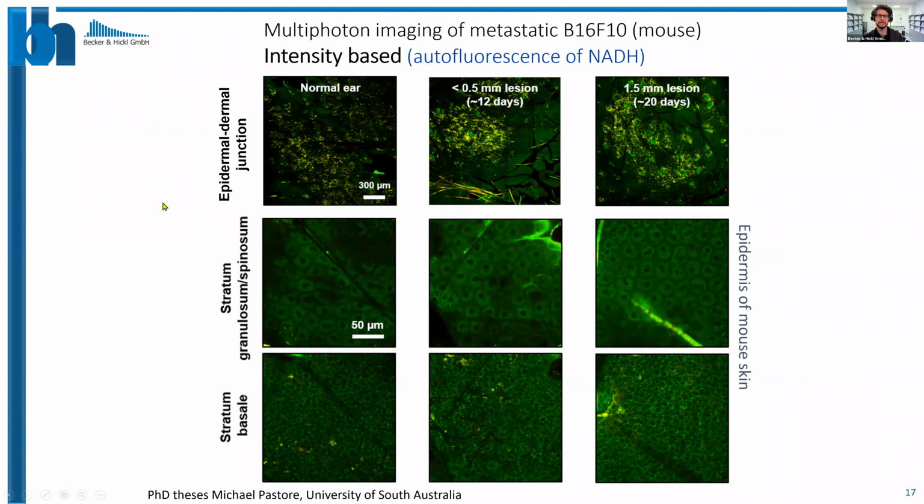If you investigate this with multiphoton imaging, first of all, intensity images, here you see the epidermal-dermal junction, the stratum granulosum, spinosum, stratum basale, and here's a normal ear as a control. Here's a small lesion, 0.5 millimeter after 12 days. Here's a 1.5 millimeter lesion after 20 days. You see nothing much of a change.